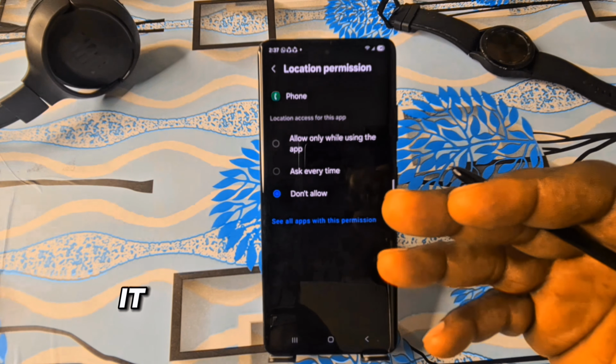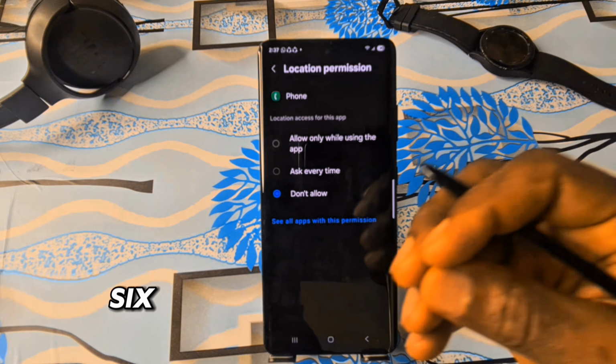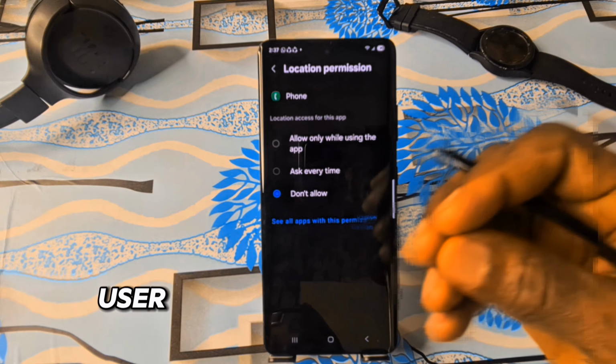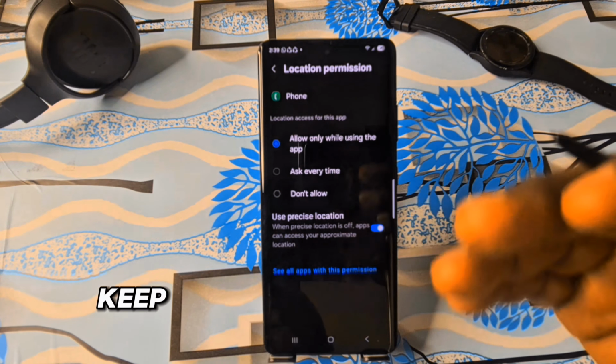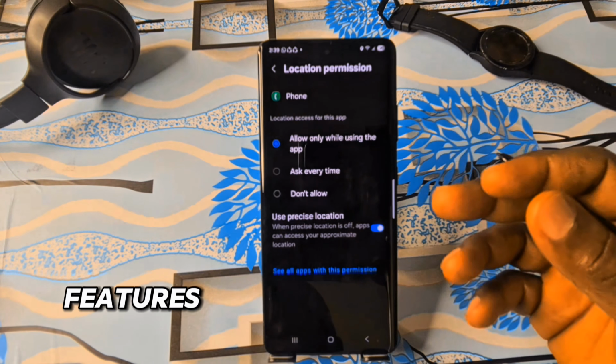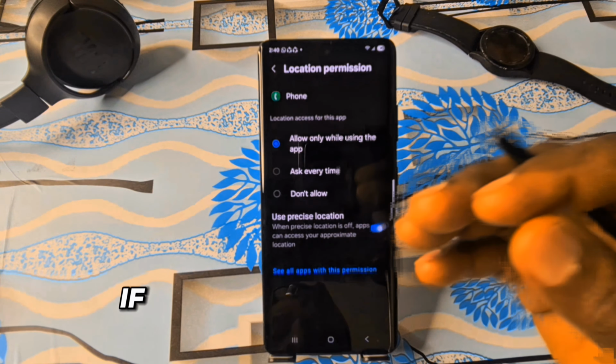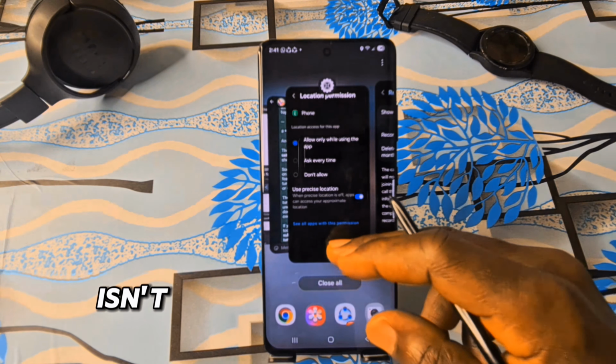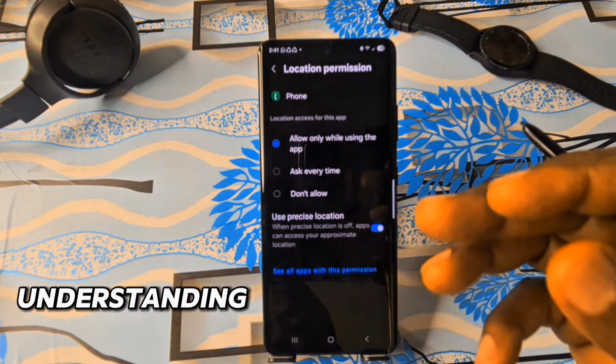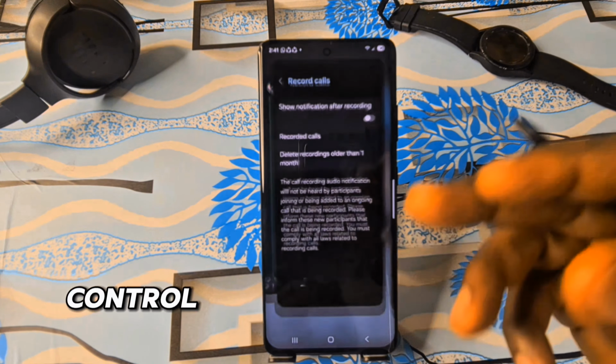And that's it, guys. These are 6 important calling settings that every Android user should check. Some settings are great to keep on because they add useful features. Others are better turned off if you don't use them or if you want more privacy. The important thing isn't turning everything off. It's understanding what each setting does, so you'll be in control of your own phone.